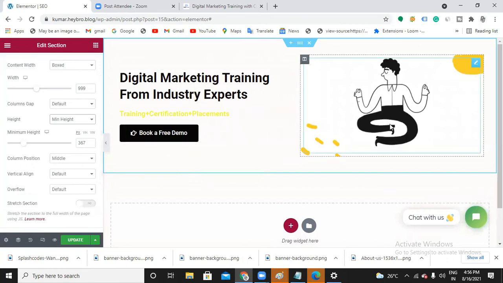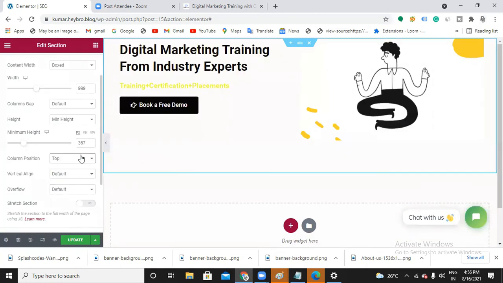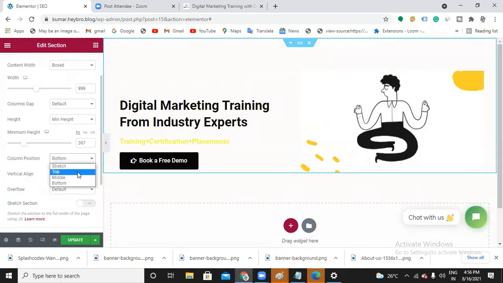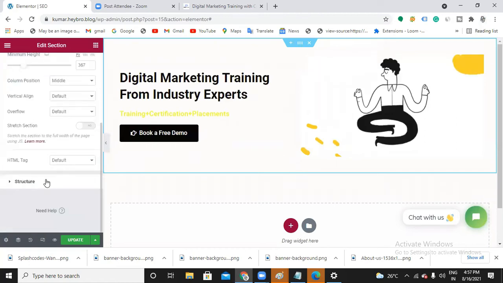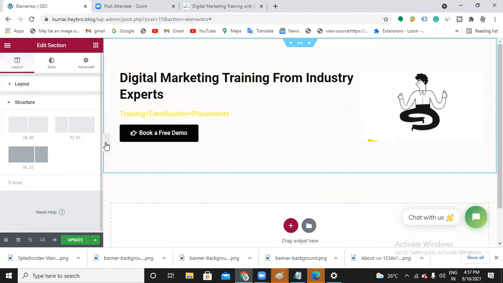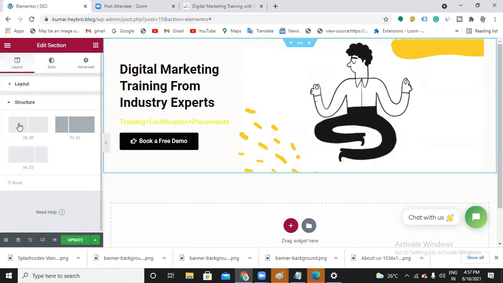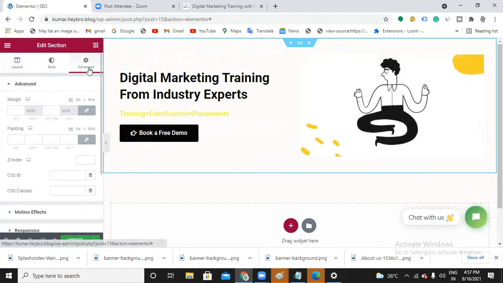Column position. These are 2 columns, right? So you can simply choose the position, top, bottom, or middle. I'll go with middle. You can also choose the structure of your elements: columns 50-50, 33-65 or 63-35. I'll go with 50-50, equal.